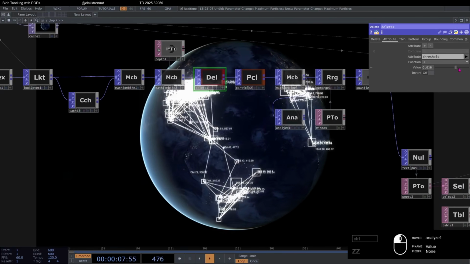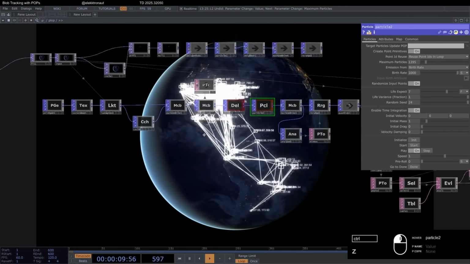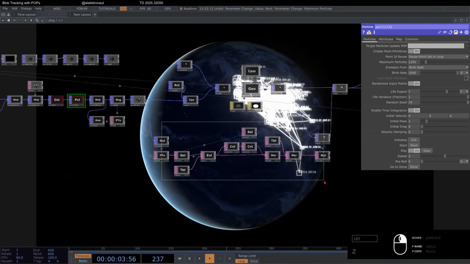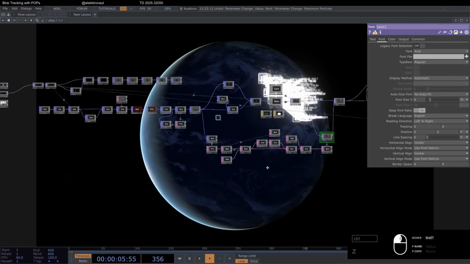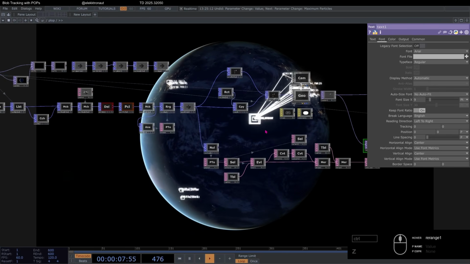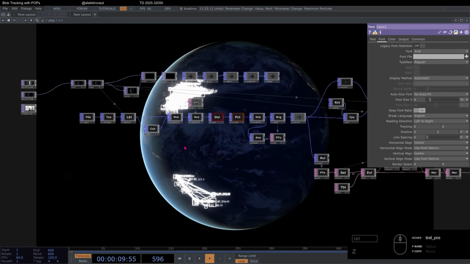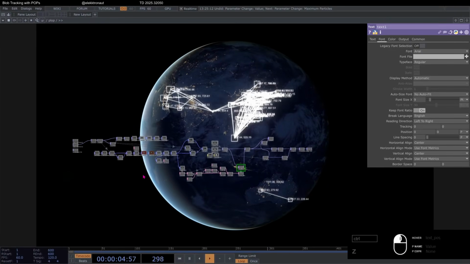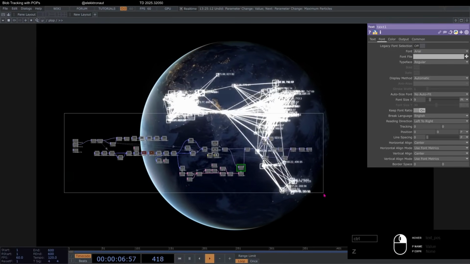We have a threshold and it's fairly fast. The heaviest thing is actually the text, I think, because pops are just fast as hell. Anyways, without further ado, let's rebuild this whole thing together and start from scratch.